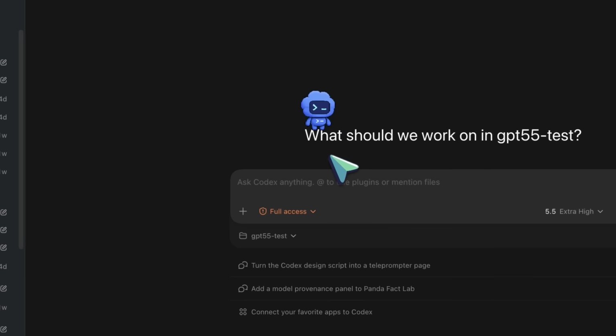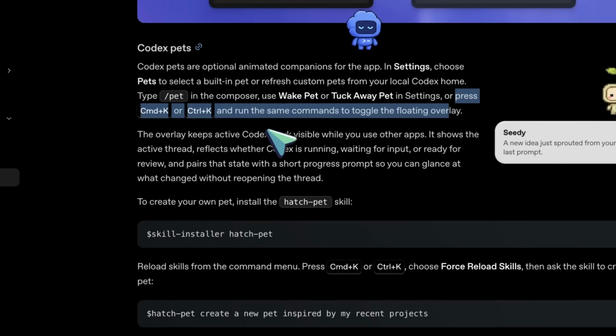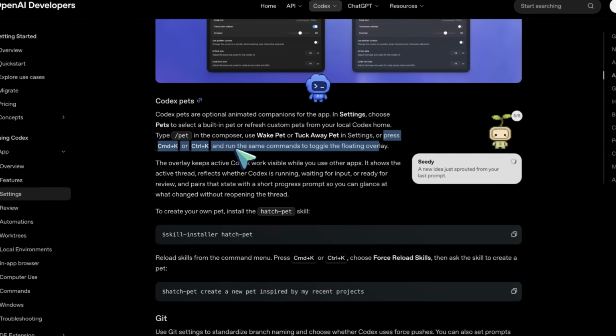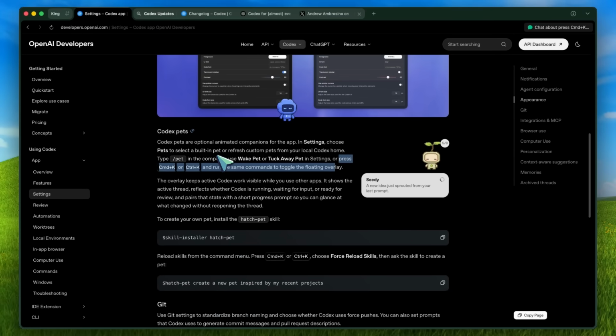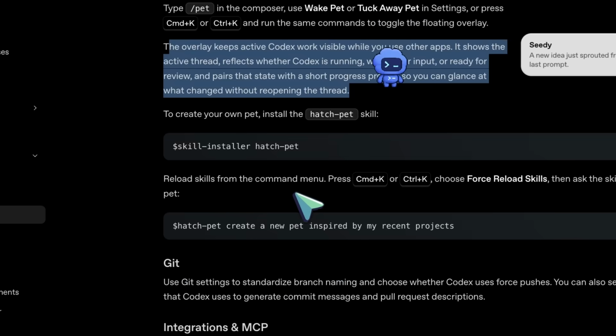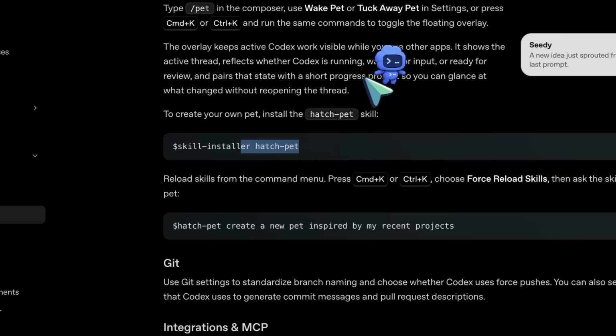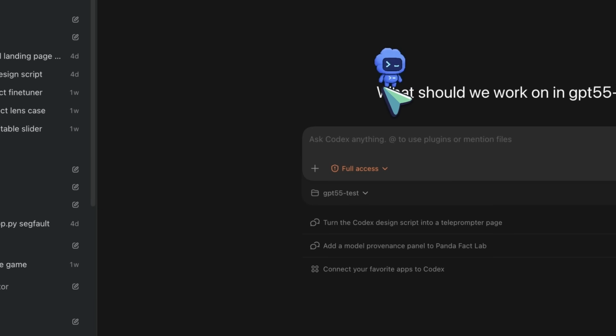So if you're the kind of person who leaves Codex running in the background while you're doing something else, this is actually a pretty nice quality of life feature. It is playful, but it also solves a real problem, knowing whether the agent is still working or whether it needs you to come back and approve something.